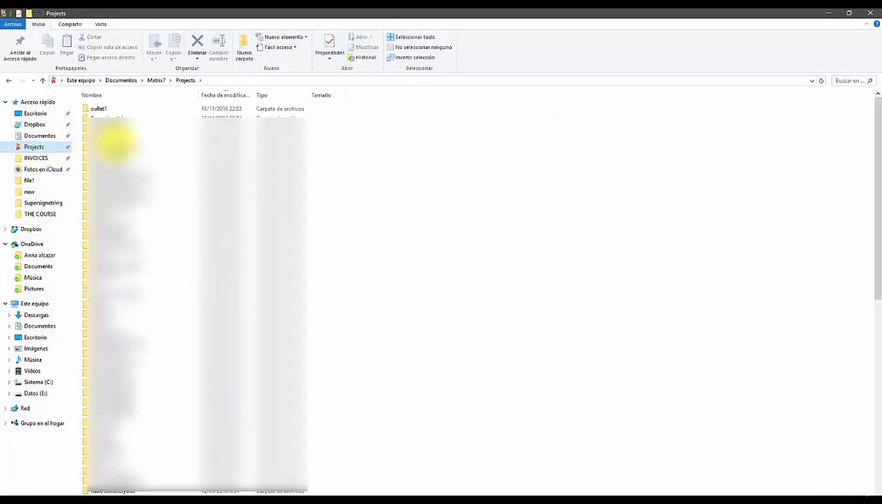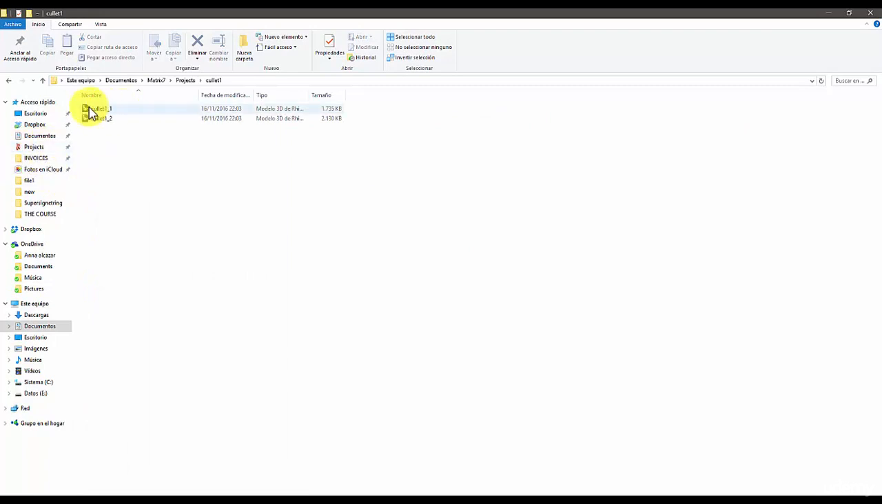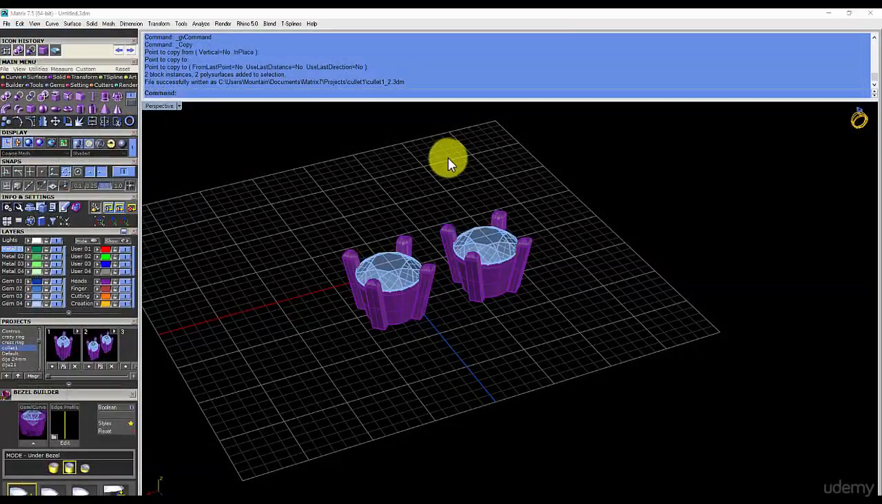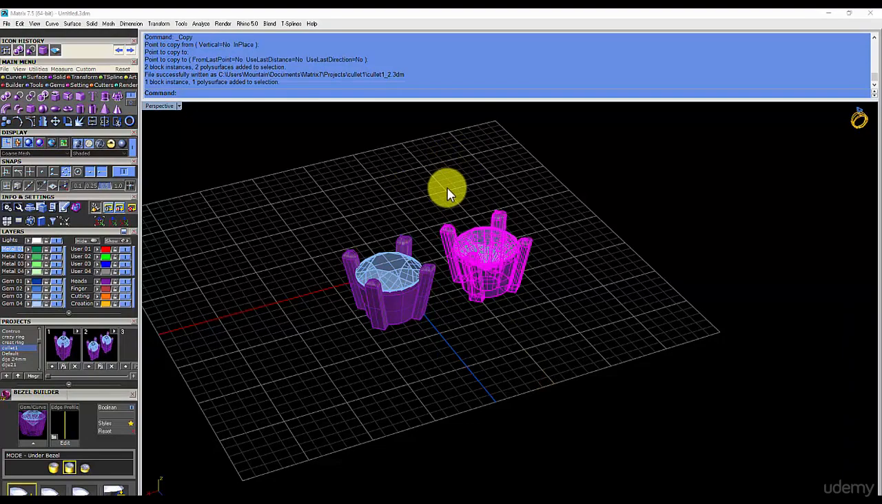It's going to be here, projects, and here you will have all the files. Okay, so this exercise, projects, cullet, and these 2 files. Okay, this is just 3DM files. You can open this in Rhino and you can open this in Matrix, of course, but it still is not an STL file.